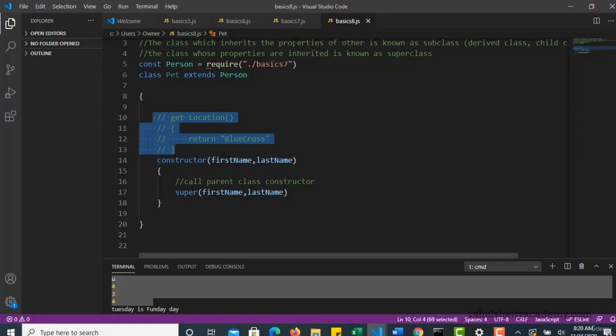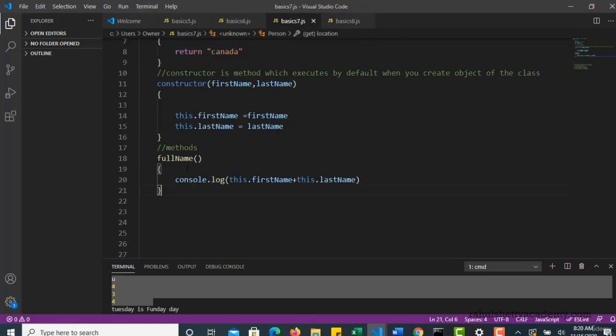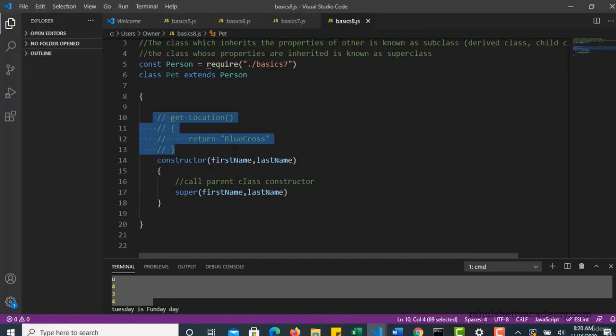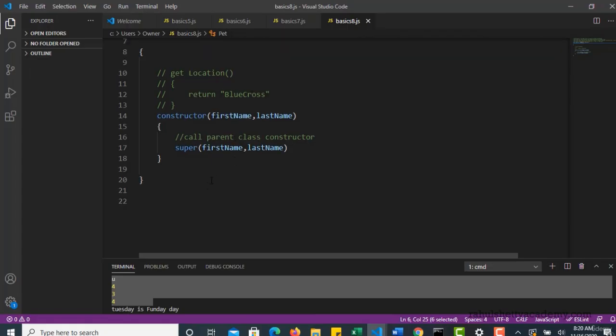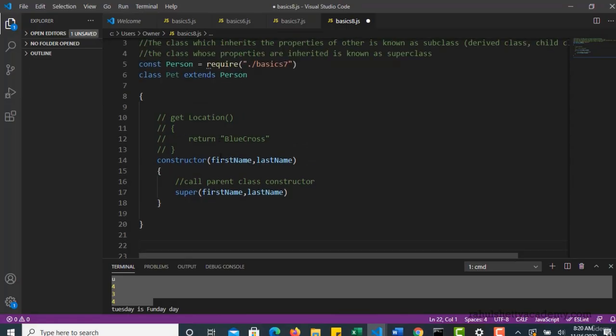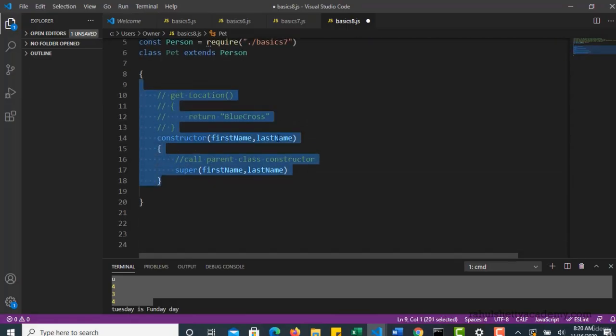Now for full name, if you think that this is the same implementation I want in the pet class, then you can avoid it. So this method will automatically have knowledge of that because it's extending. Okay, so let me show you now. Let's create an object of this class and call the full name method. Right now the full name method is not present here, right?